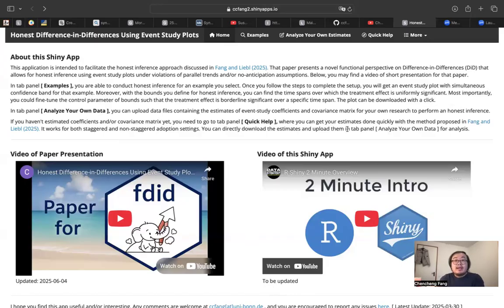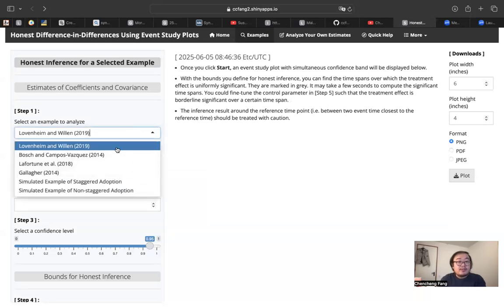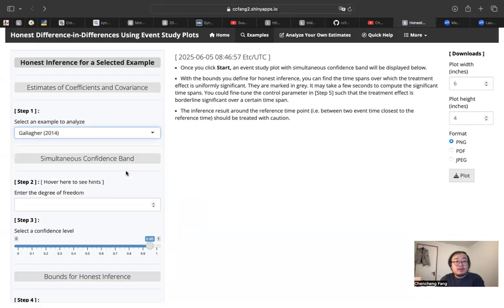Okay, and the second tab is an examples tab. In this examples tab, you could conduct honest inference for a selected example that you can find here. We have six examples here. The first four examples are real life data, and the latter two are simulated data. And so, because our approach could work for both staggered adoptions and non-staggered adoptions, you could select between them. So here I selected the fourth example, which is a real life data example.